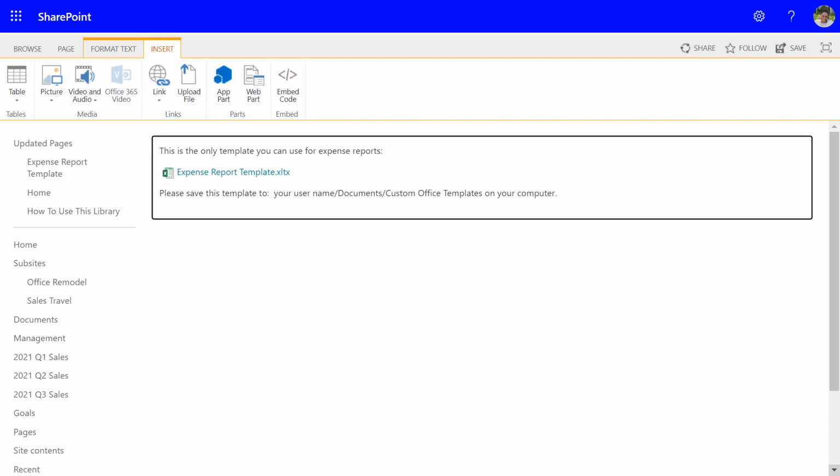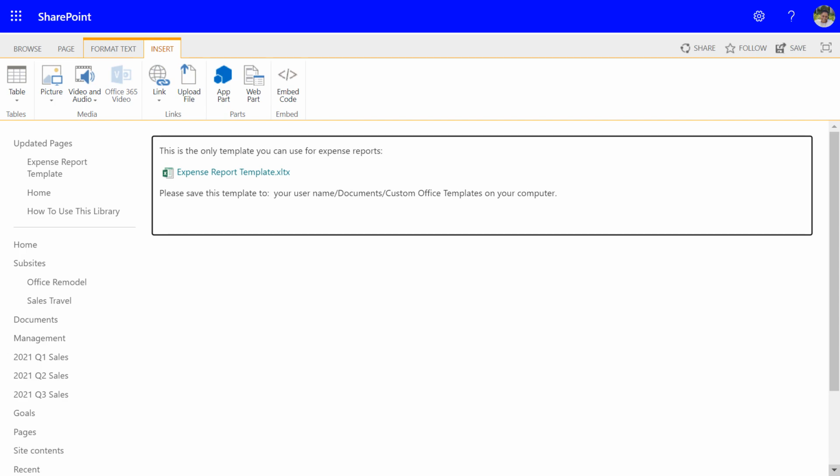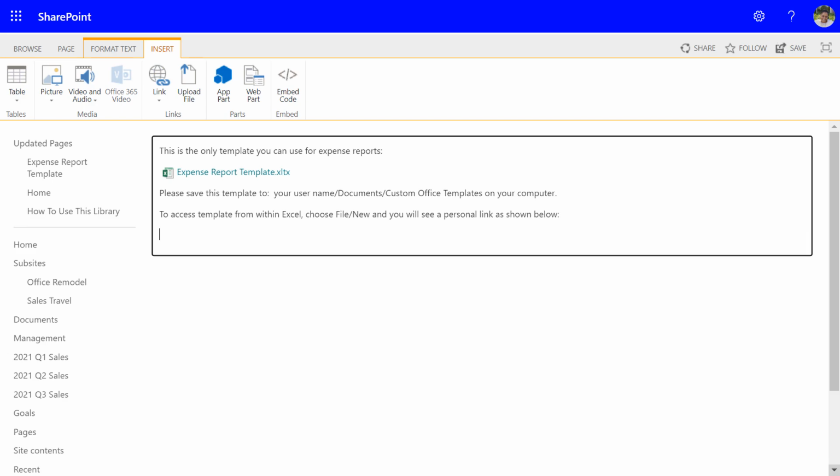Now there's other information about how to access the template. I'm not going to have you type all of that information in, but I do have one thing. Go ahead and press enter. We'll do just this little line of text: to access template from within Excel, comma, choose file/new, and you will see a personal link as shown below. And I'm going to do a colon there and enter.